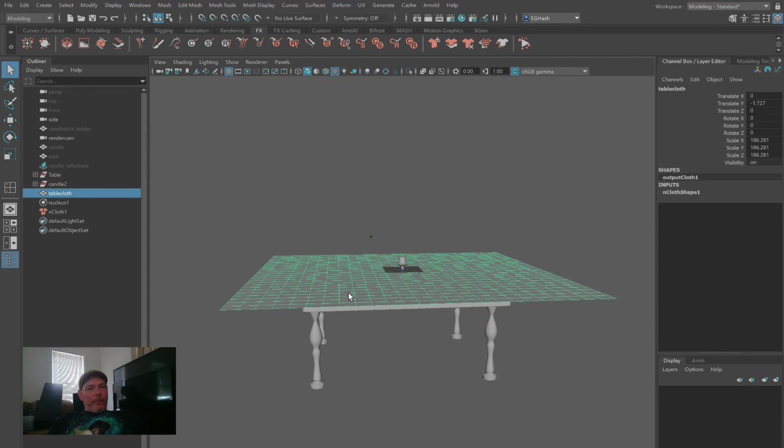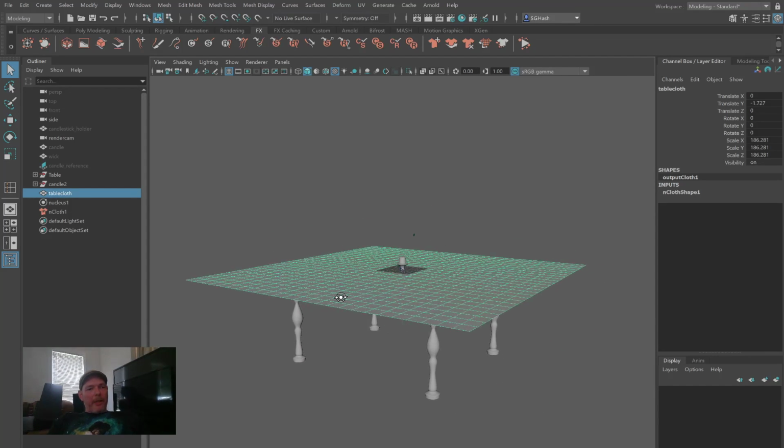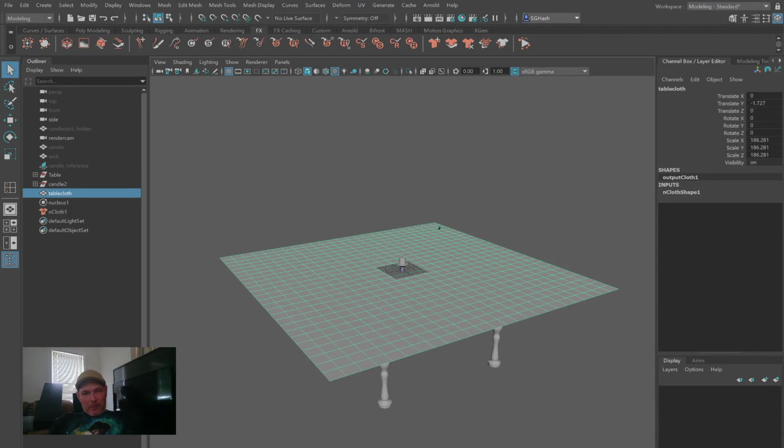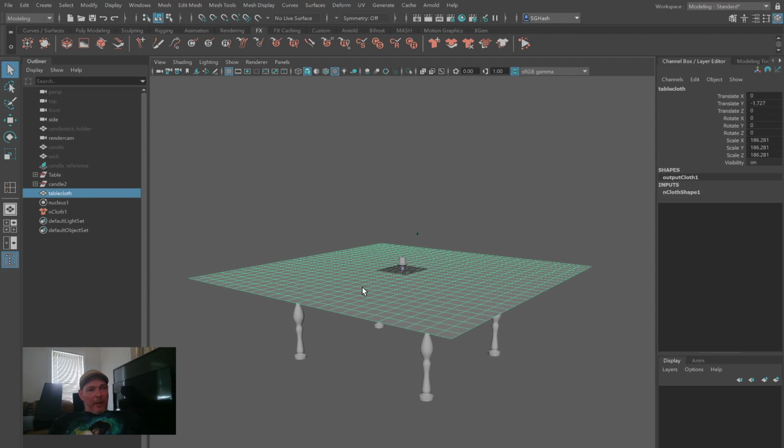Now, here's the thing about cloth. It is a simulation. It requires a timeline to simulate. And right now I don't see a timeline, so I'm like, what the heck? How am I going to run this simulation with no timeline? And that is a very valid question.